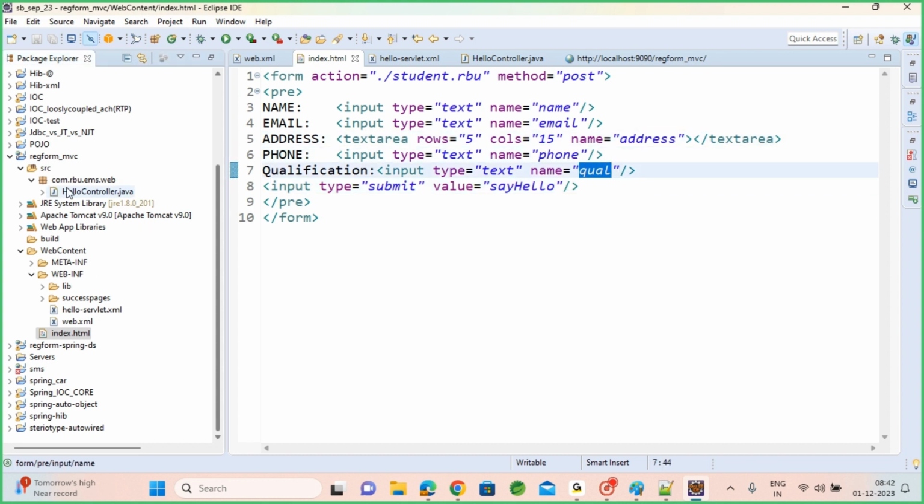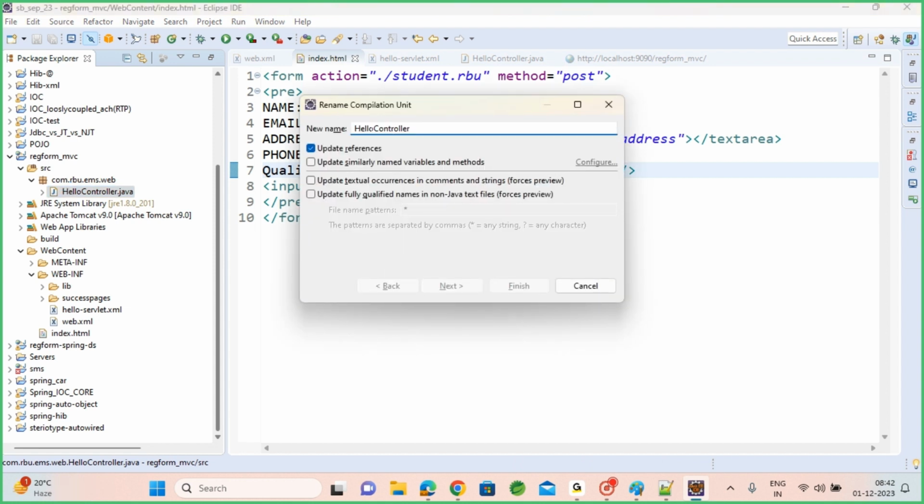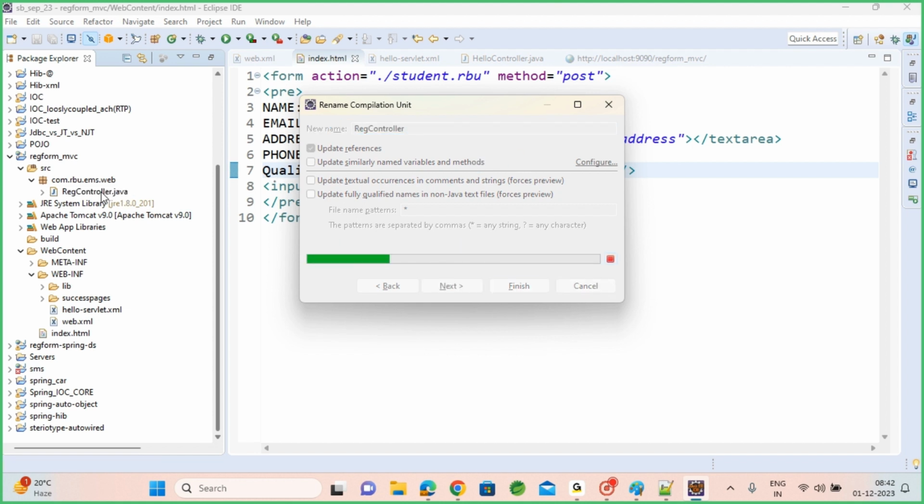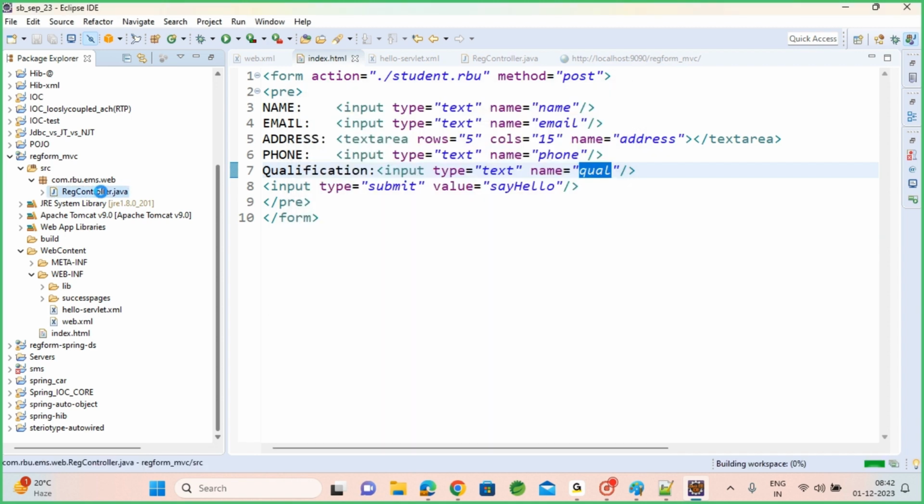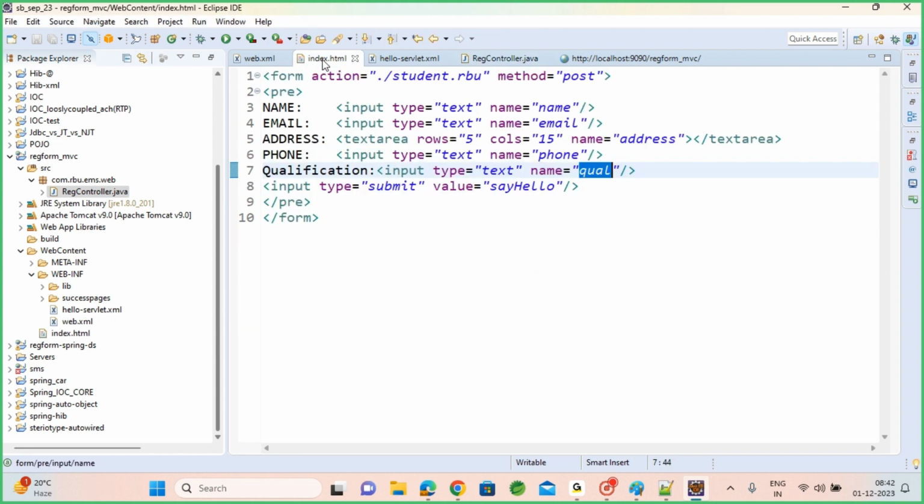Read these 5 parameters. Let's rename it from hello controller to registration controller. That's it. You need not modify anything else, because we're just using annotations, so you can change it. Easy to maintain. Student.rb.